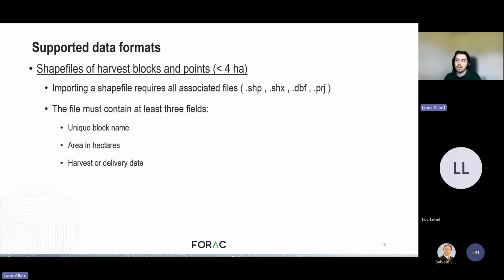So we have to have a unique block name, a field with the area in hectares, and the harvest or a delivery date so that the platform can recognize at what time the wood has been cut. And when we create conformity GeoJSON files, to be able to create it for a distinct horizon of time. And then something to mention is that the field names can be flexible. So field matching is done on import by the user. So the user identifies to the platform what is the name of the field where the data is contained.